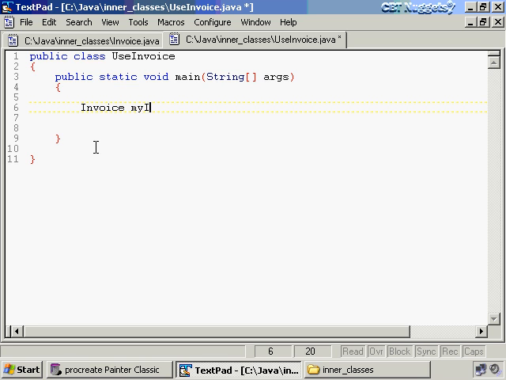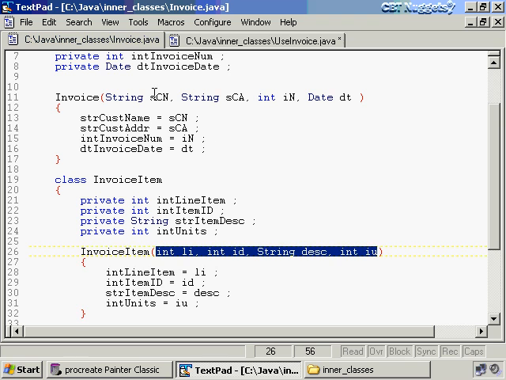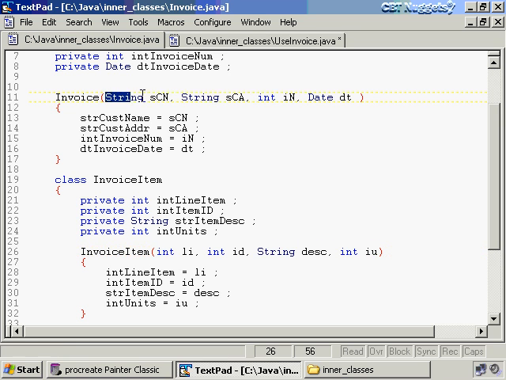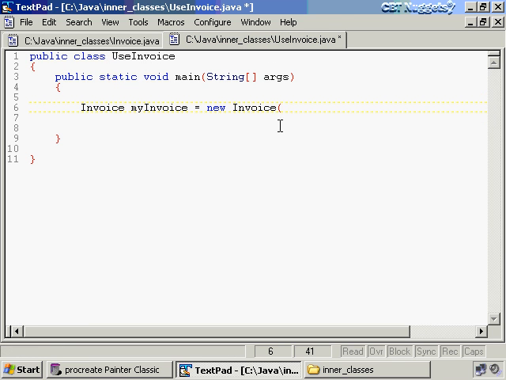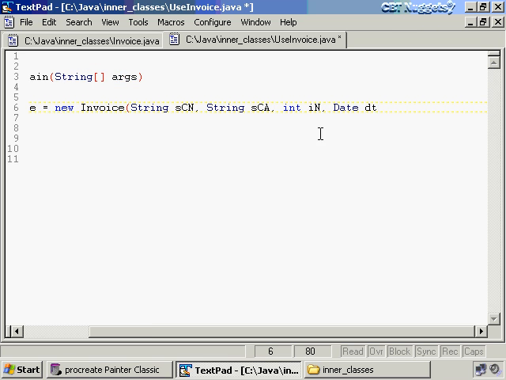invoice, my invoice equals a new invoice. And let me see what the parameters are there. We have a customer name, address, and a date. So copy, and I'm going to say, let me paste that. And Control C that. It's a little trick I do with copy and paste so I can go ahead and remember what I'm doing.